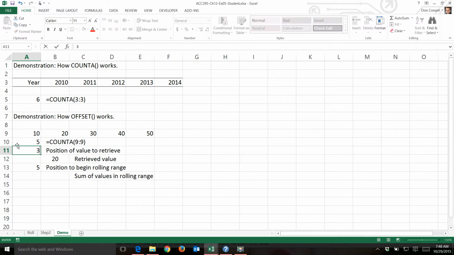If I change this to position 3, I'll get the value 30, position 4. Now, if I change it to position 6, which has no values, I get nothing. However, if I go out here and put a value in position 6, offset will see that and return that value as a 60. Now it's a new value. And CountA also sees one more cell that is not empty, so it counts that value.